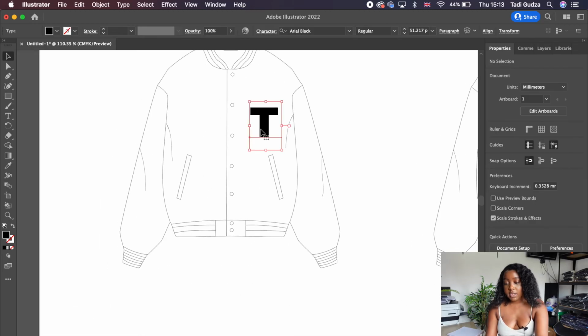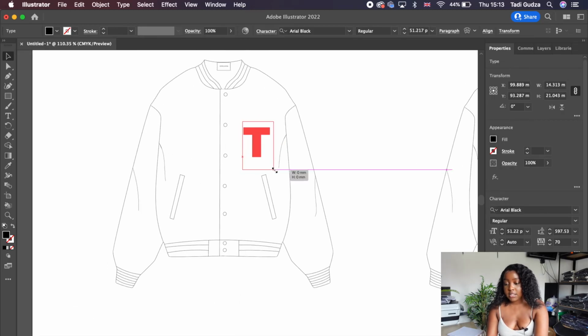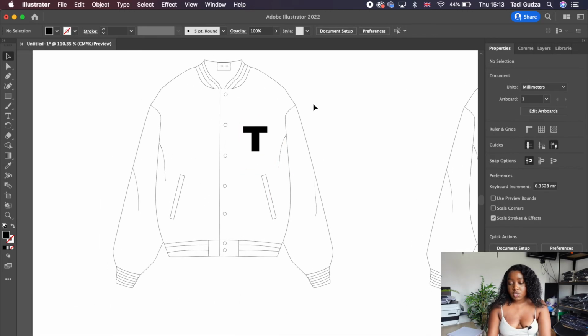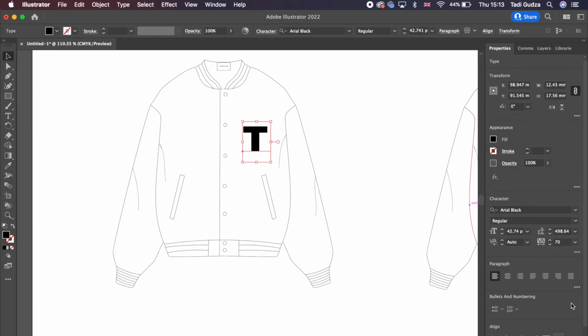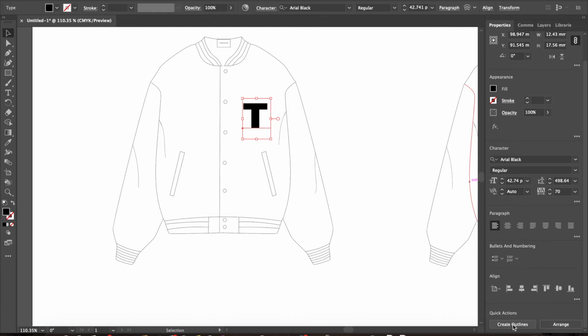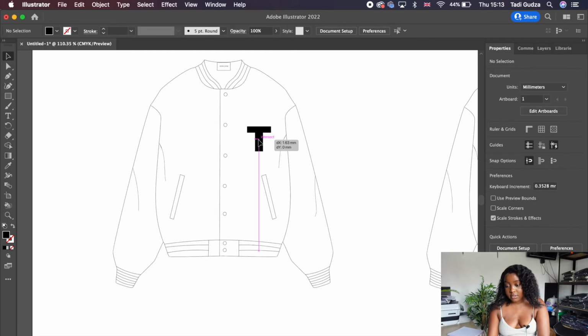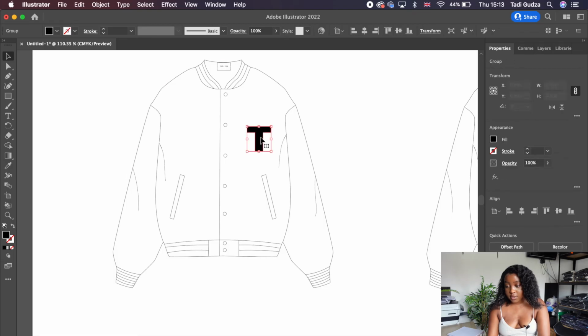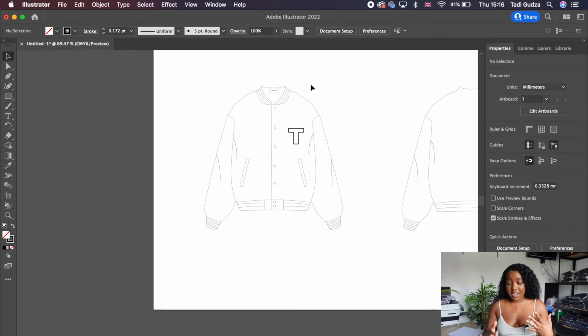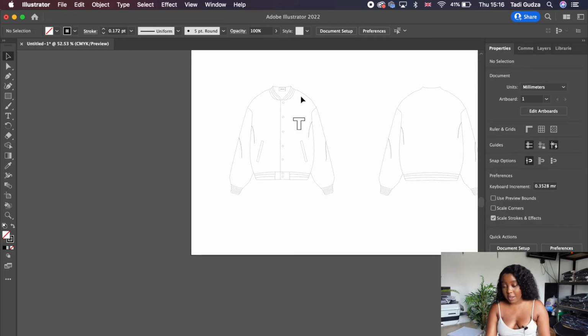But I'm actually going to now convert this into a vector. So in order to do that, I'm going to select the T and come down here and click where it says create outlines, release, and that is now a vector like everything else. So I can adjust the fill color, put a stroke, do what I want with it, that kind of thing. So now we're going to have fun with the jacket and the live paint tool.